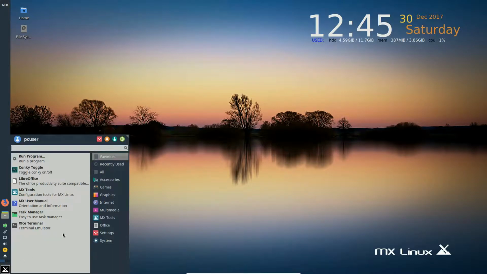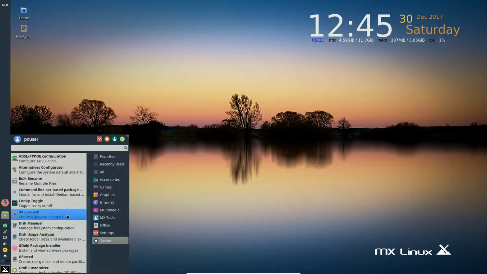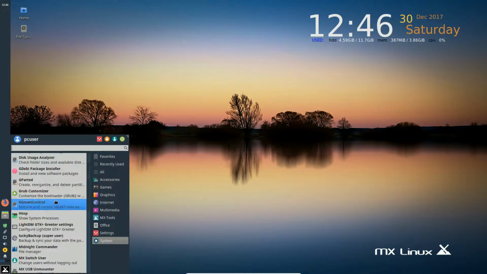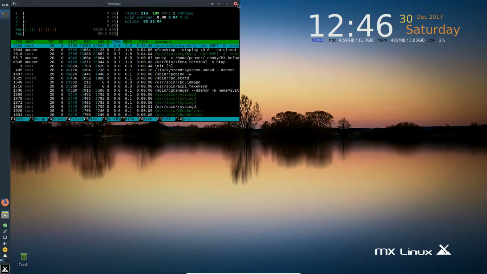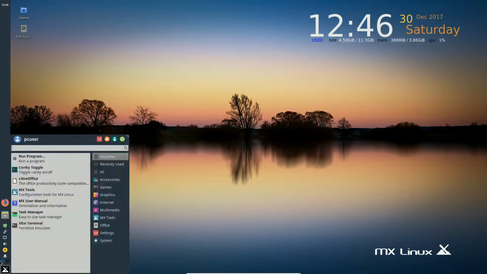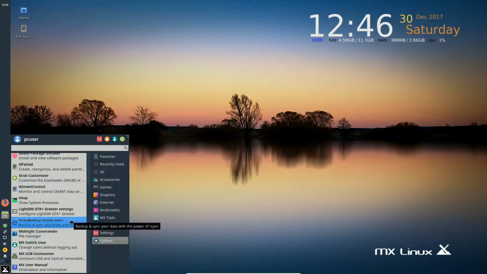Let's look a little bit more at the apps that come installed. So we'll look at system apps. So we have bulk rename, configurator, alternatives configurator, ADSL, PPPoE, GSmartControl, Monitor Control, Smart Data, Htop. So we can show all that. System processes, we can kill process if needed. Disk Manager, we saw Luckybackup.